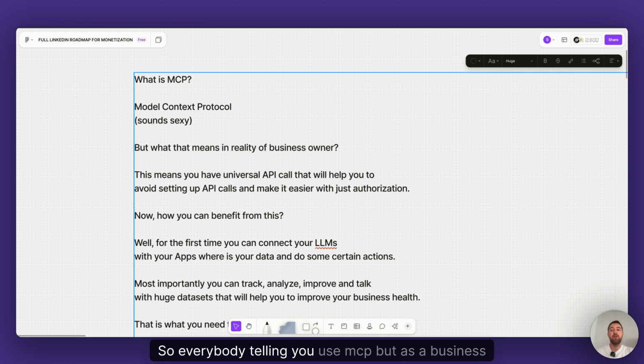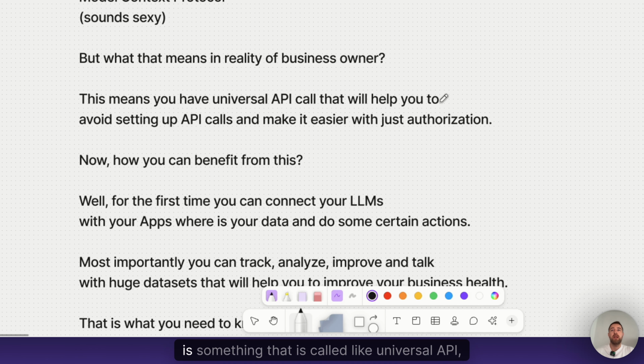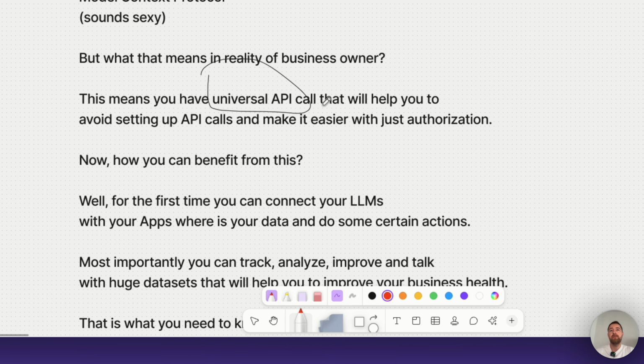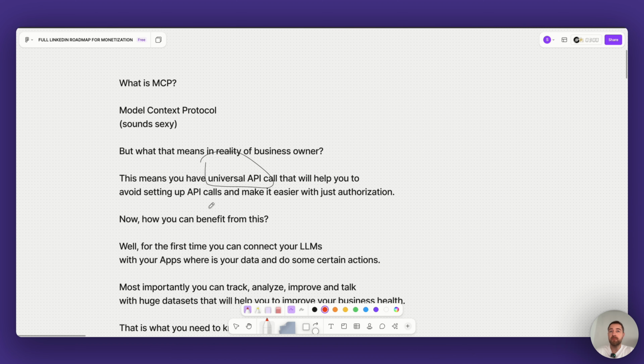So everybody's telling you to use MCP, but as a business owner, do you really understand what this means? If you go by theory, MCP is Model Context Protocol, right? It sounds sexy, but in reality, when you start doing your business or personal tasks, MCP is something called a Universal API. It helps you avoid setting up API calls, or makes it easier with just simple authorization.